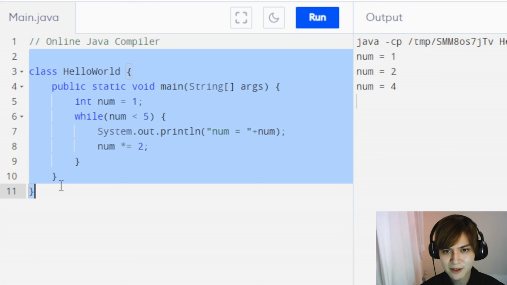And also just to let you know, this time I've used a Java online compiler. That's very useful. So I'm going to also add the link to it so that you can try that out as well.